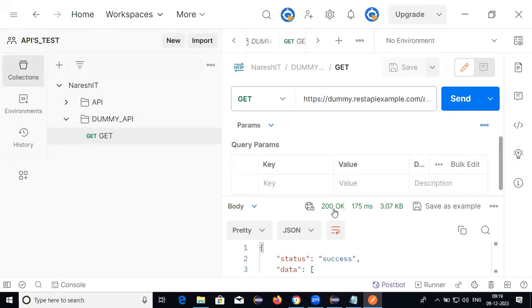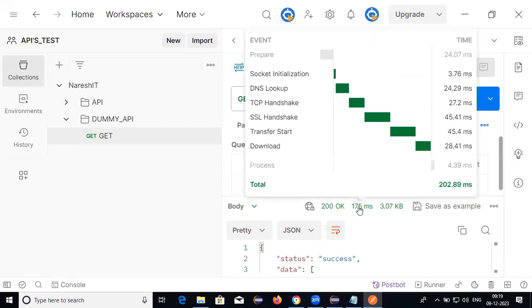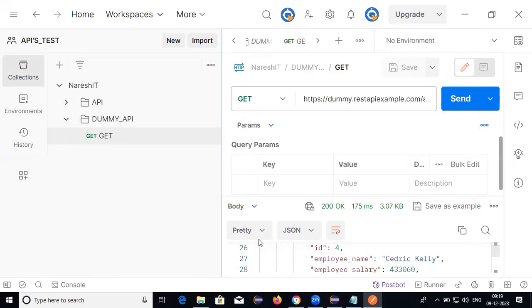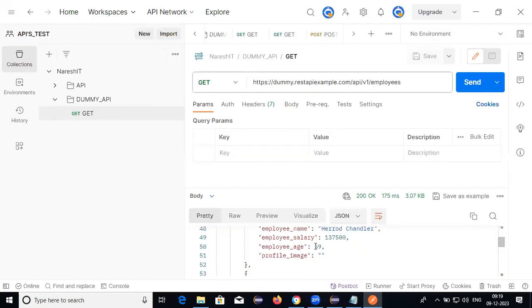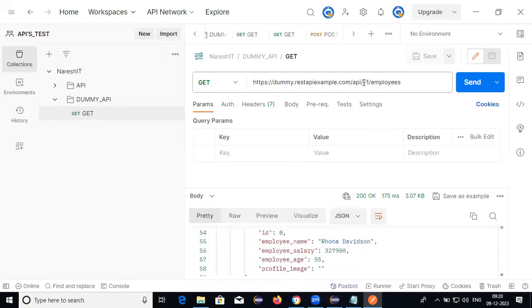You observe the response status code is 200, a success, and this is the response body. How many employees are there? Everything will be reflected. Under the API folder, inside the API folder, v1 is there. Under v1, all the employees are there. Then we are able to get all the employees.